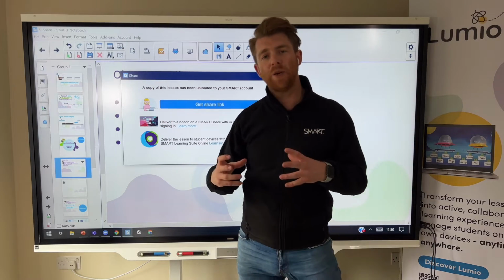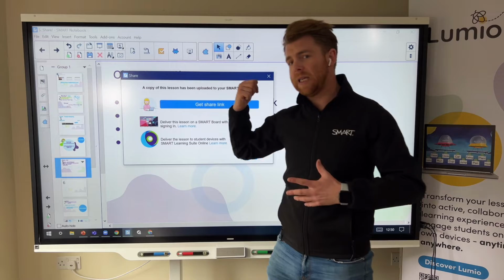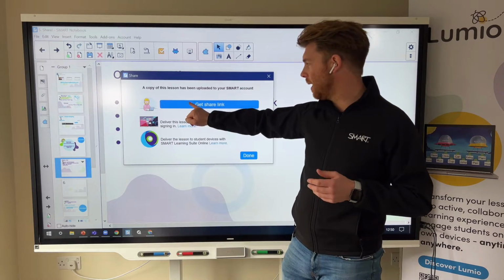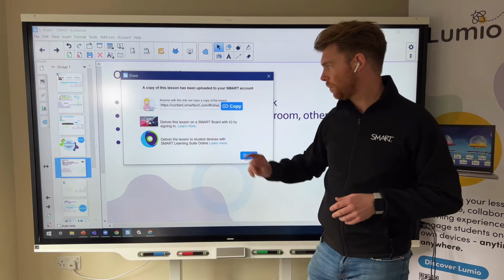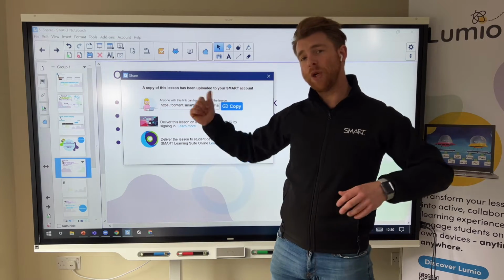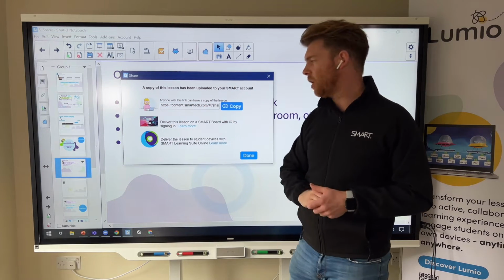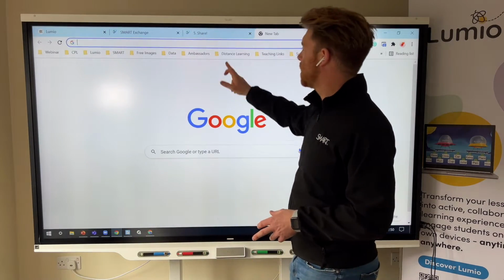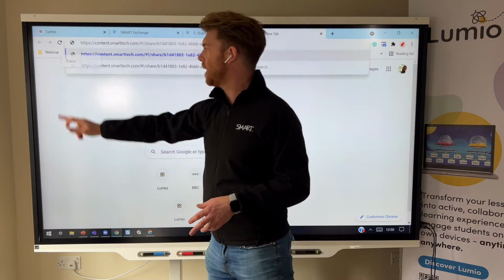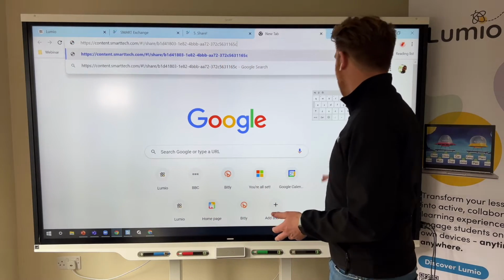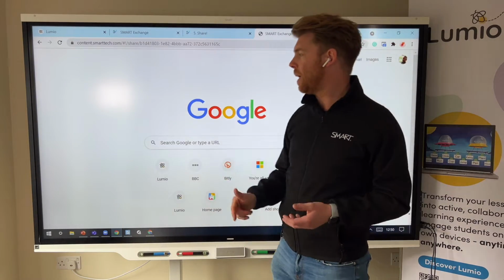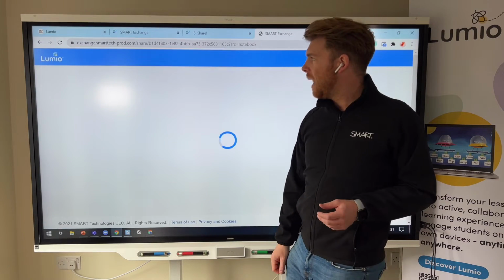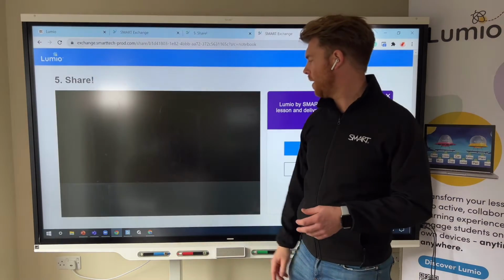Now what it's going to do is take it into my Smart account, which I can access directly from the board, or of course through Lumio. And then I get a shared link to that one. So there is my shared link to this lesson. I can then copy that link and send it to anybody else so they can have full access to that lesson as well. They can download it. Or of course, if I just paste it into a web browser, I can now see my lesson here. And if I want to, I can just work through it here in a moment, there we go.